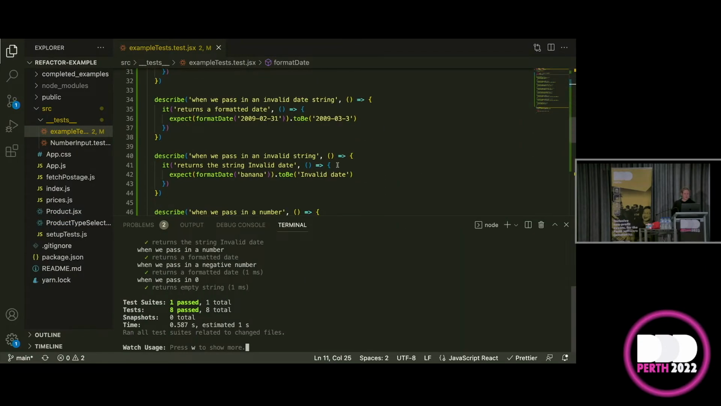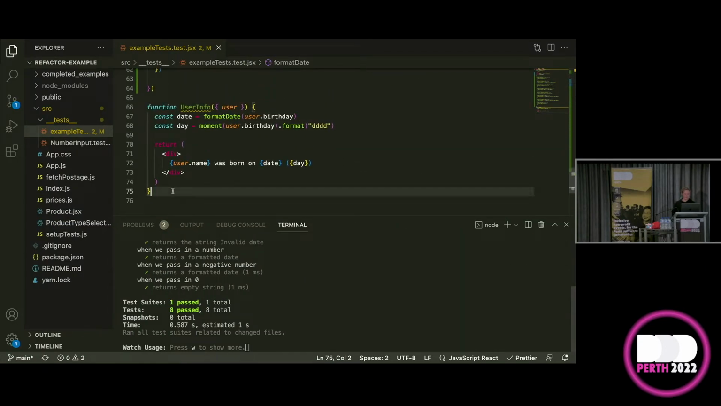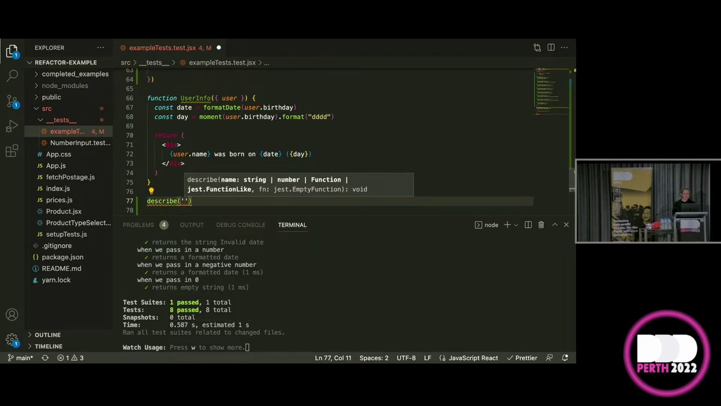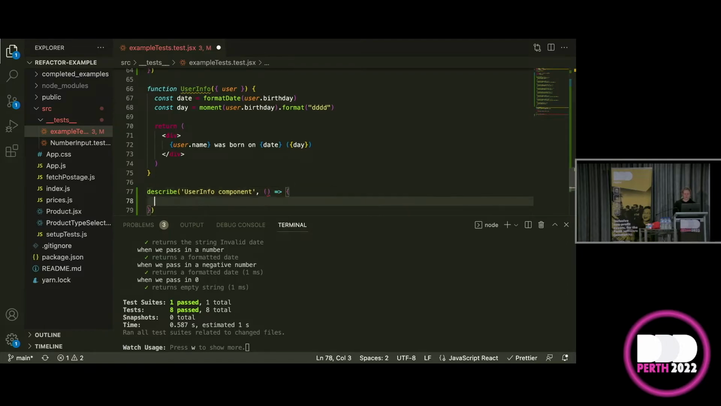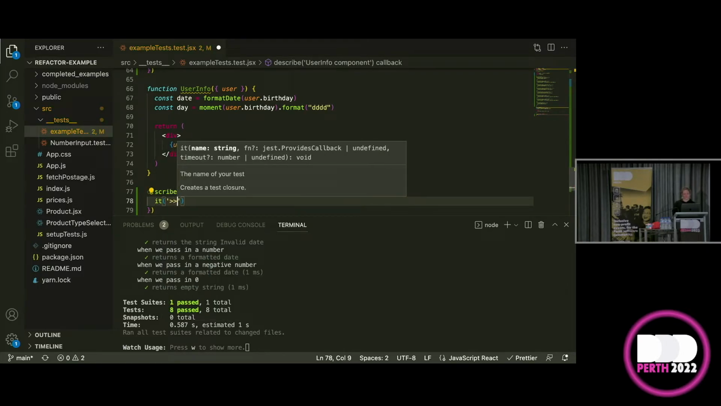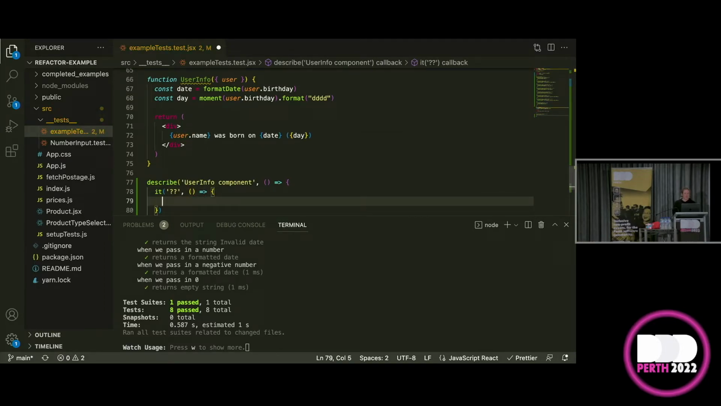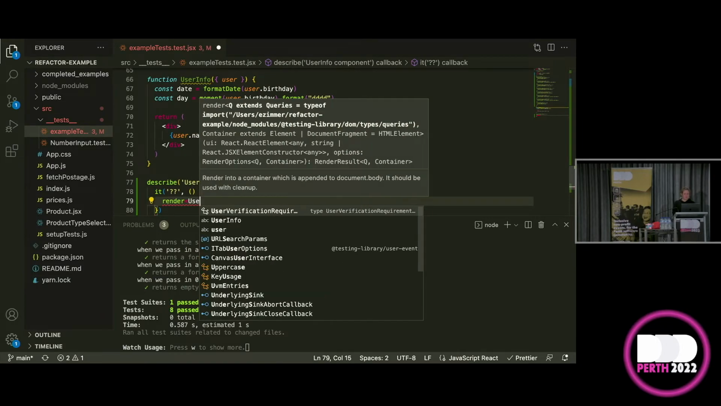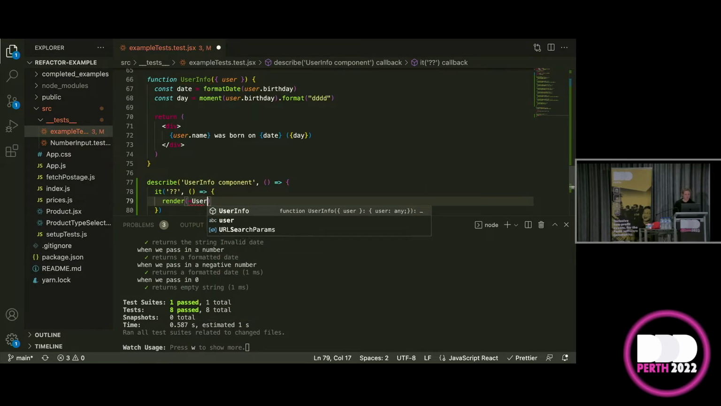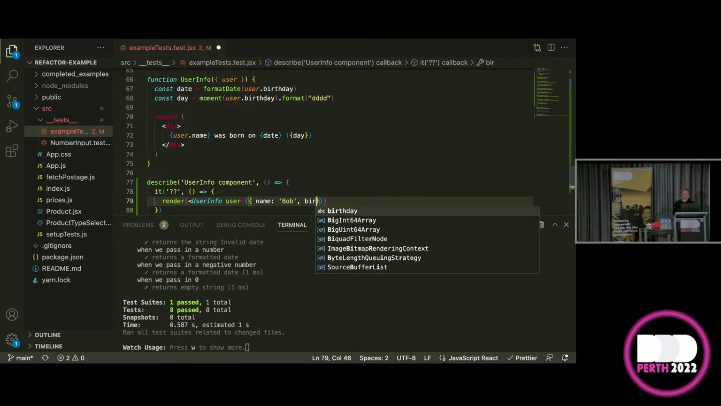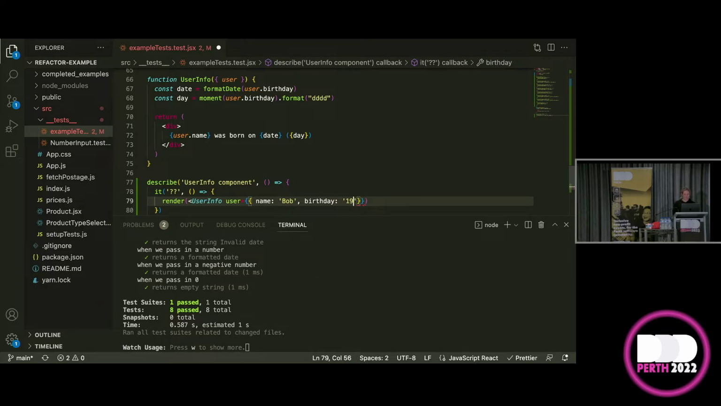Okay, so how does that work? So we have our function here. We can describe user info component. And we just say it does something. We don't know what. So we can render the component. Oh, you got to put all the brackets in. And the user is going to have a name and a birthday, which we can say is the 1st of January 1990.